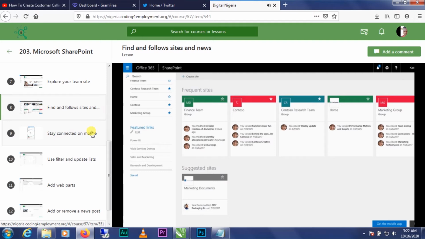If there's a site, file, or person you're looking for, use the search box to find it. We'll search for a file named Performance Metrics and Graphs, and it appears here. To view a search result, select it, and it'll open in another browser.